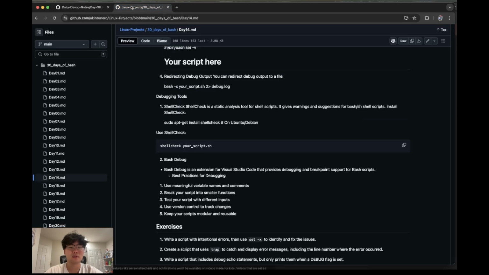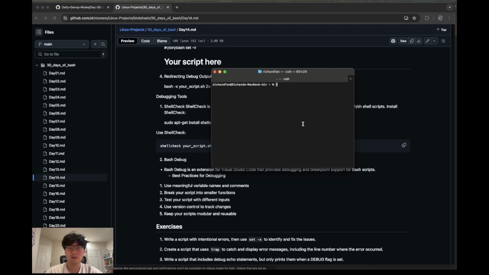So here we have write a script with intentional errors, right? So I've already done that. Let's go d14t1.sh. As you can see, oops, that's the wrong one. d14t1.sh.